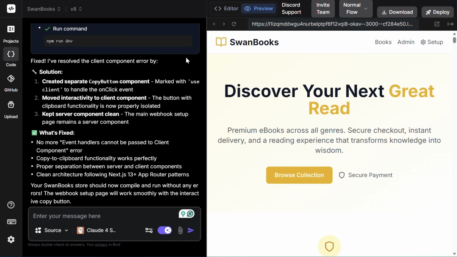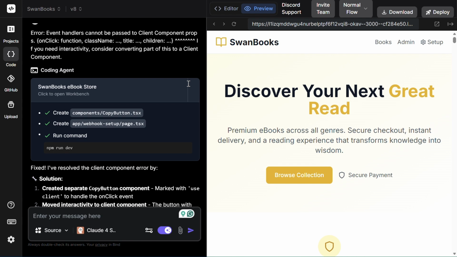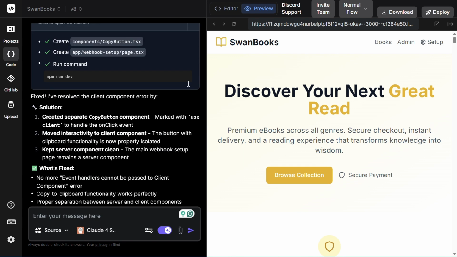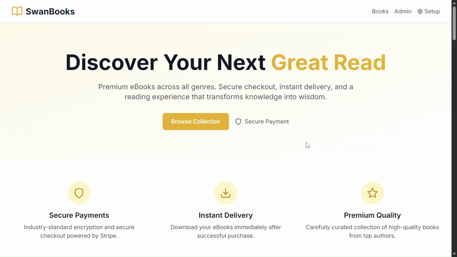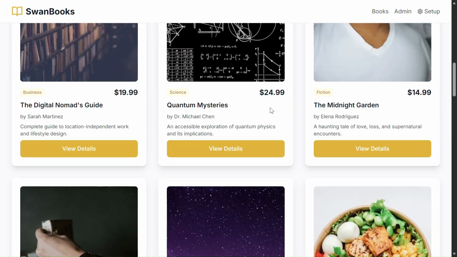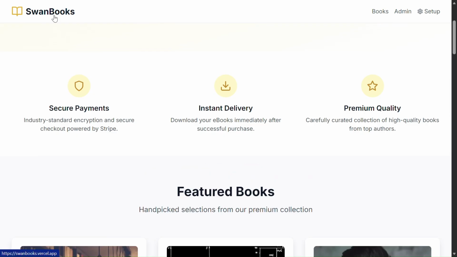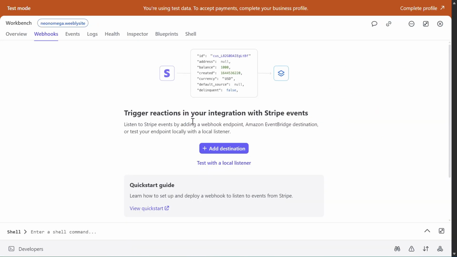Now we need to deploy our project so we can obtain its public URL, which is required for the Stripe webhook setup. Deployment makes your application accessible on the internet so Stripe can send event notifications back to it. We've already deployed our version of Swanbooks, but you can do the same with a single click by using the deploy button in the IDE. Once it's live, just copy the public URL. You'll need it for the webhook configuration.